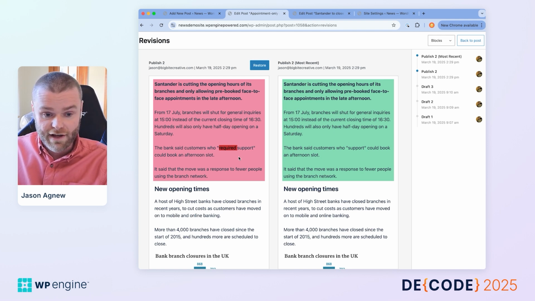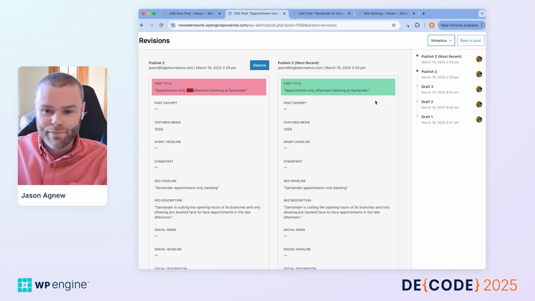WordPress doesn't have this visual rendered block editor at the minute, but you can see that we obviously removed the required. And then you might be like, where's the title? And actually that is a really interesting point because titles are technically meta. And this is probably one of the coolest things about this. For a developer anyway, you might be like, this is brilliant: being able to compare metadata.